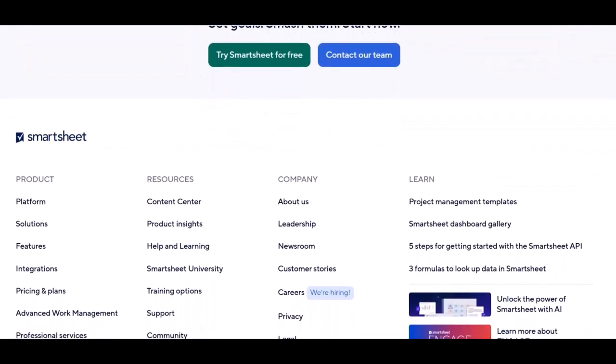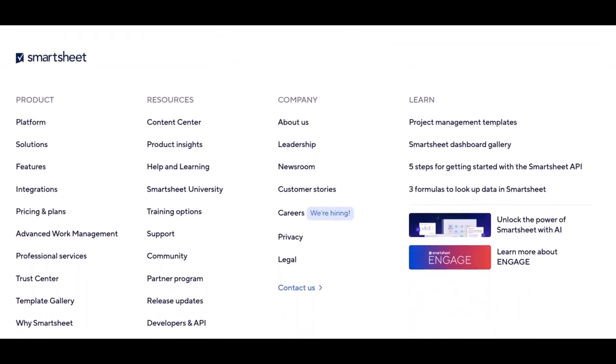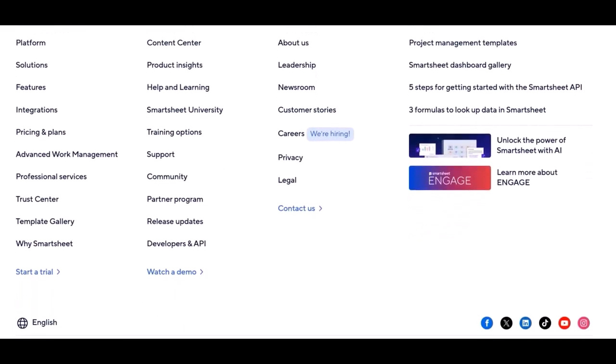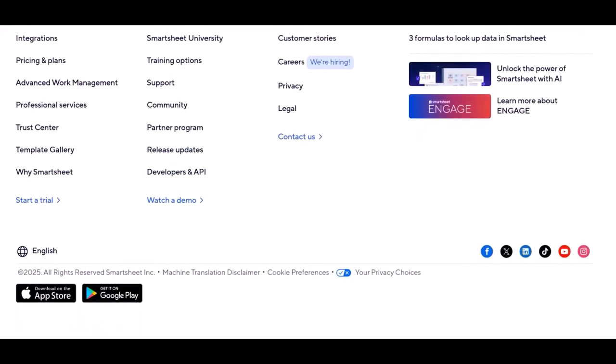2. Versatility for any project, any team. Smartsheet isn't confined to a single project management methodology or industry. Its flexible nature means it can be adapted to almost any type of project or process. Project Management Office, PMO. Smartsheet is widely used by PMOs for managing portfolios of projects, standardizing processes, and rolling up data from multiple initiatives into executive dashboards.